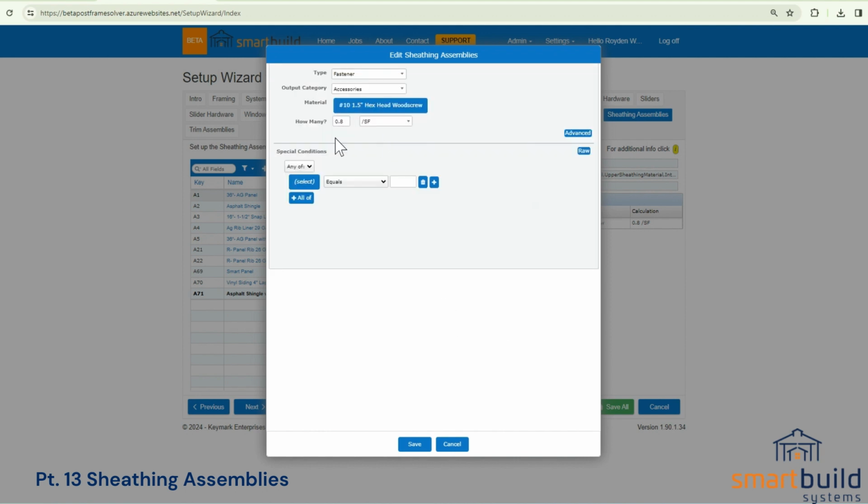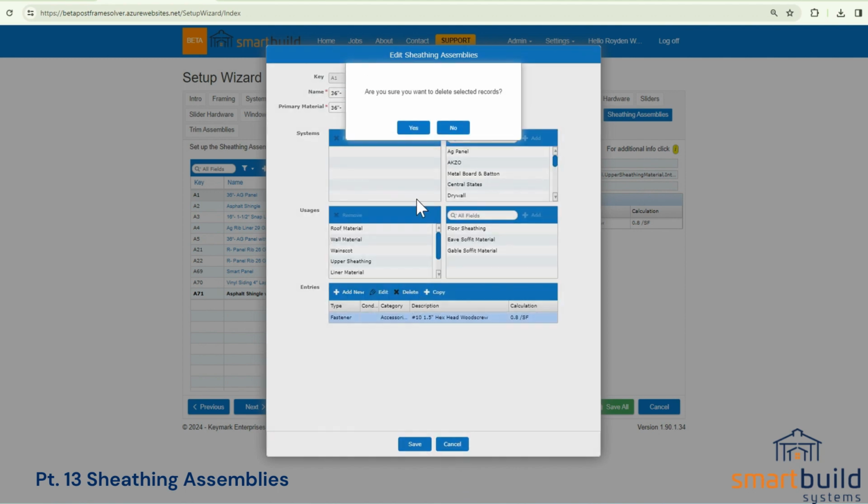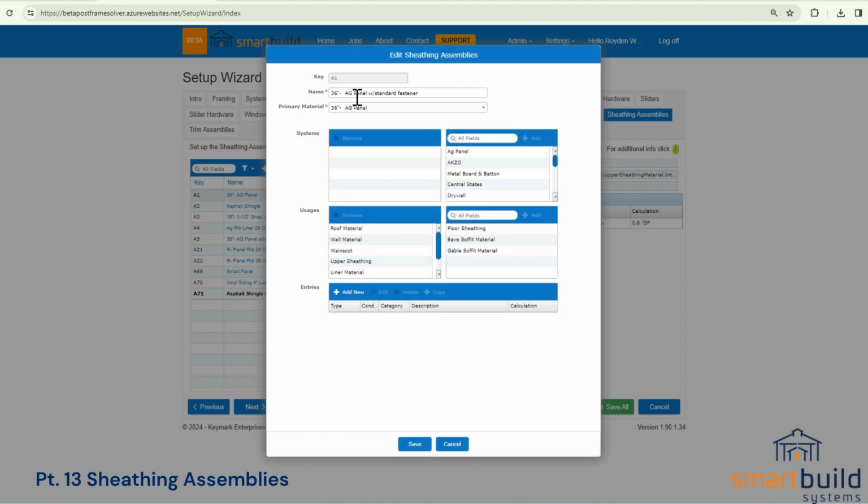So if we wouldn't have this set up already, let's look at what this would look like. If I just delete this item, let's act like we're setting this up from the start. So we select our primary material, we choose the ag panel, we give it a name, and then we have to put it in its system that it could be used in. So we put this in here, and then where can it be used, on the wall or roof, wainscot? Set this up. So we select items on the right list and move them to the left.